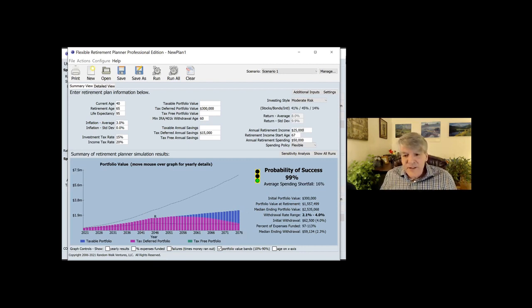And the other thing I wanted to draw your attention to is this percent of expenses funded. We've got the flexible spending policy selected. That's the one with the decision rule. But because this is such a robust plan, we're actually funding between 97 and 113% of expenses. So we're not having to cut back our spending much more than just a few percent here on average in the retirement plan. The other thing that I want to bring to your attention is the detailed view table.